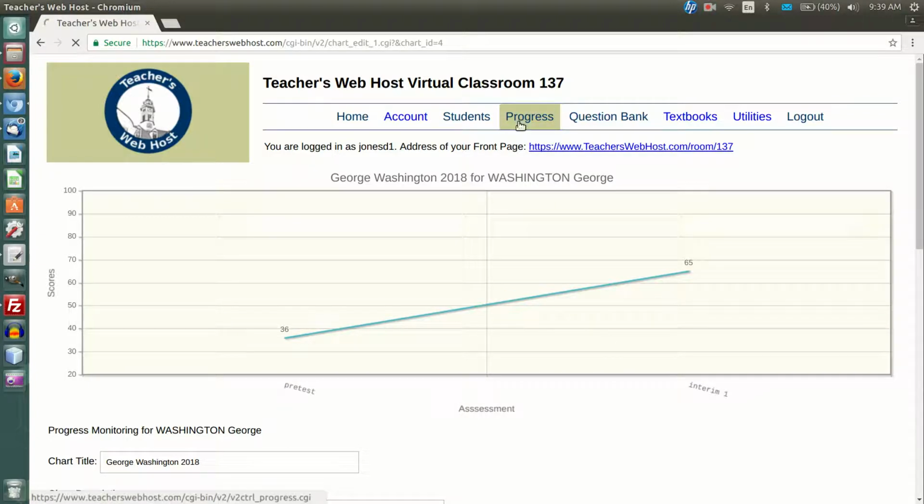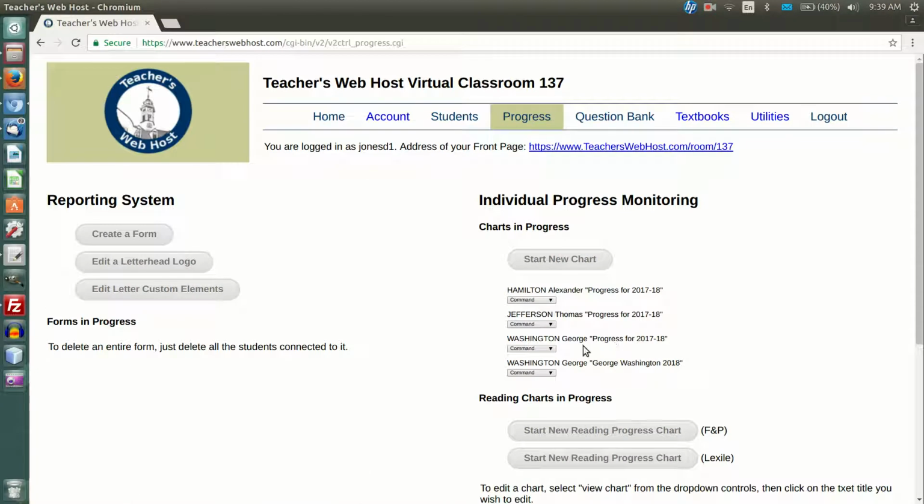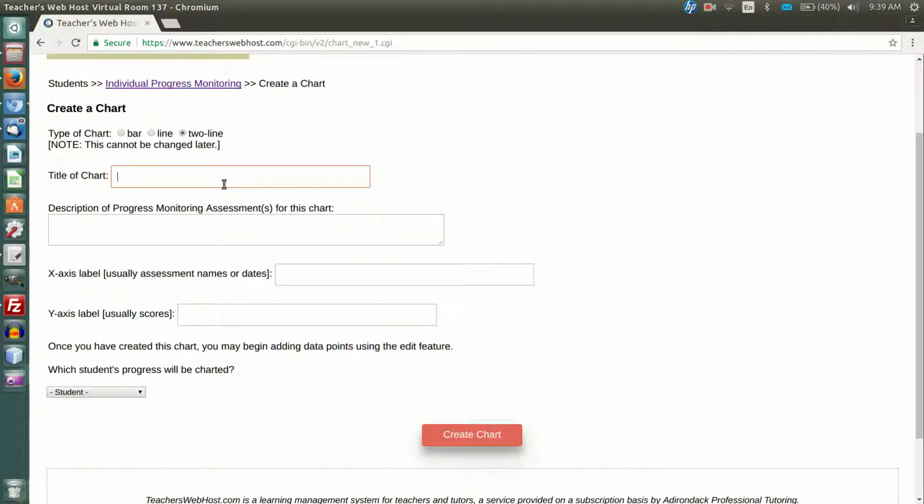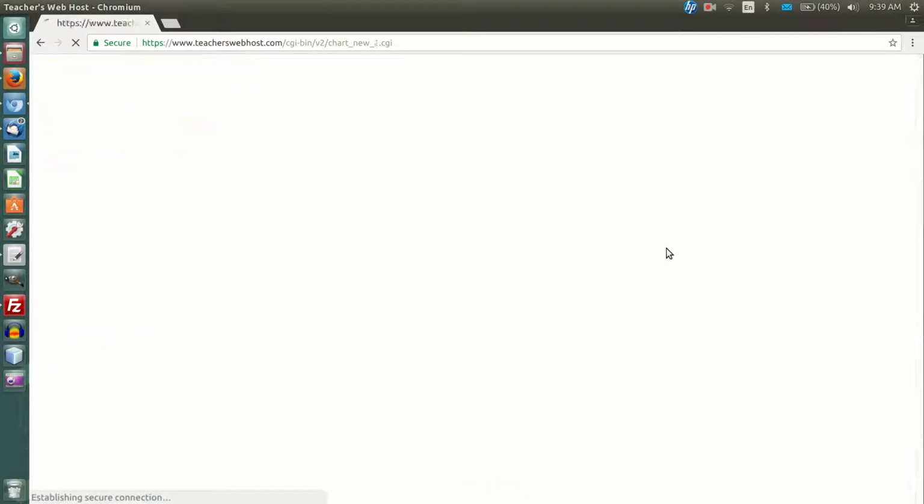Let's go back to progress. And let's take a look at making a two-line graph. A two-line graph requires a little bit different kind of work. And I'll show you that. I'm going to just do a two-line graph for Alexander Hamilton. I'll do this rather quickly here, pardon me. Great, here we go. Create chart.